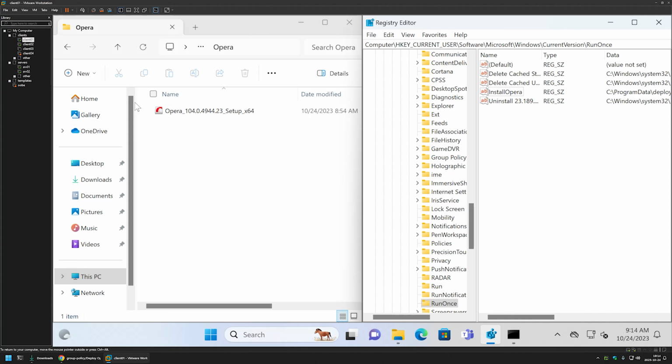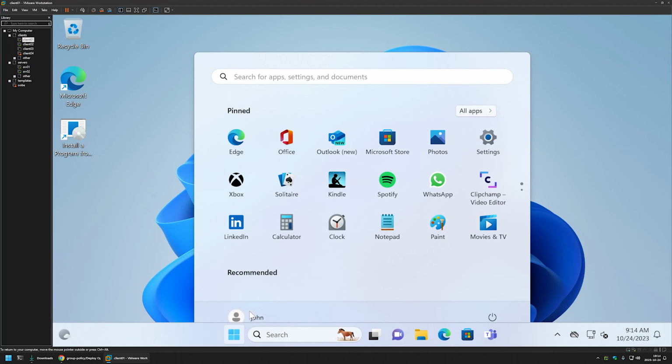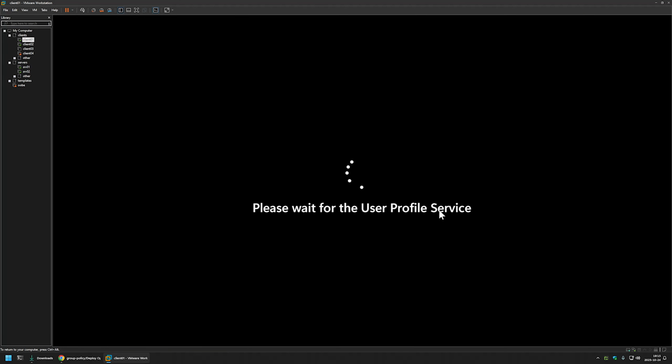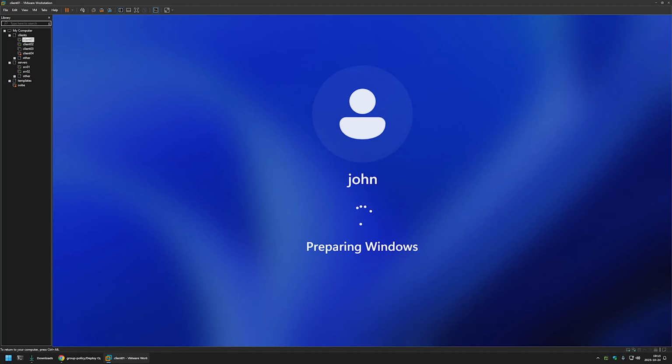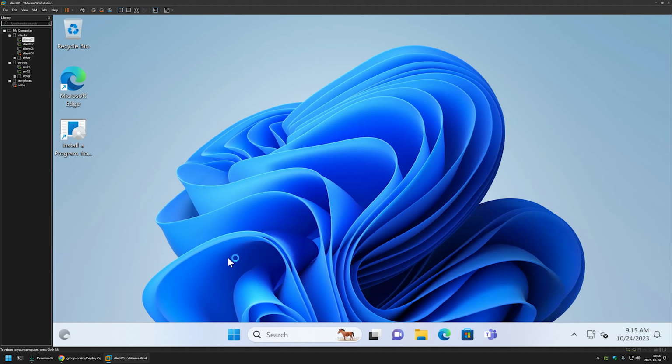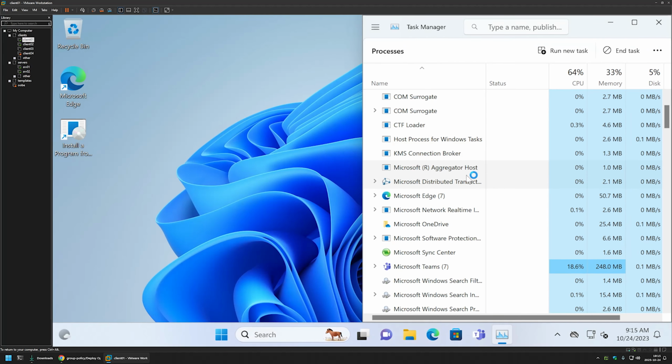And now let's see how the installation works. Now that we have our executable and the registry entry that we need for the installation, let's trigger the installation by signing out and signing back in. So I will close all the windows that I have here. Go to my start menu and I will sign out from my user and then I will sign back in. I will open a task manager and see what's going on in the system.